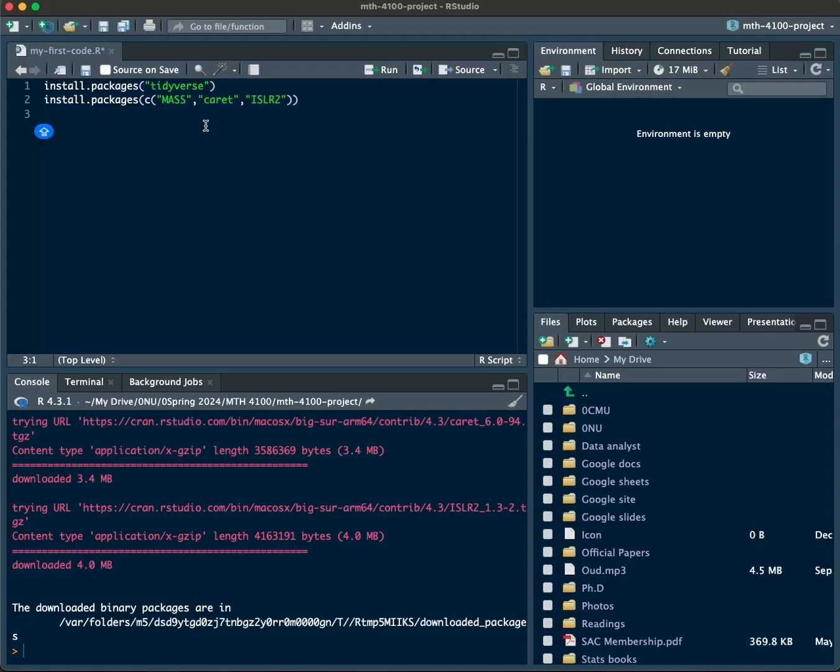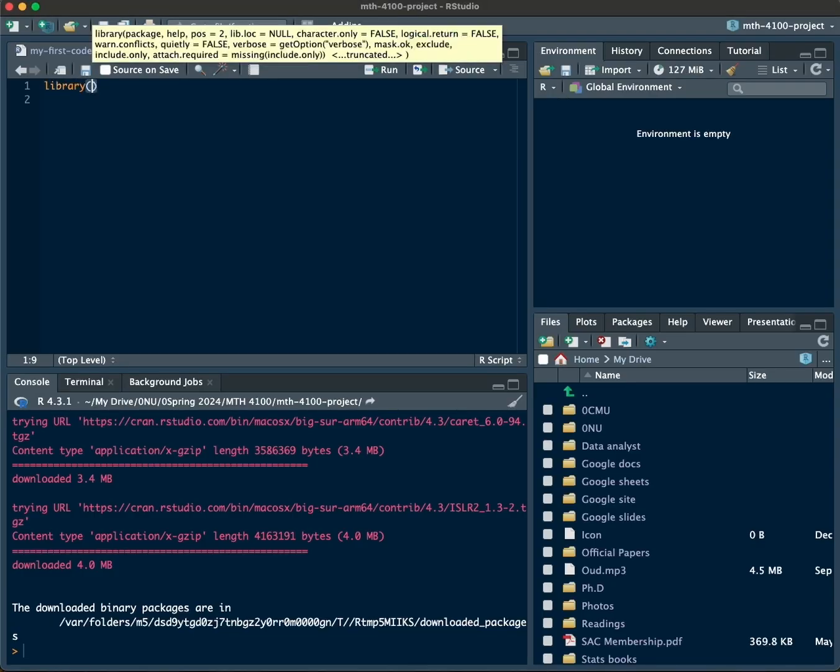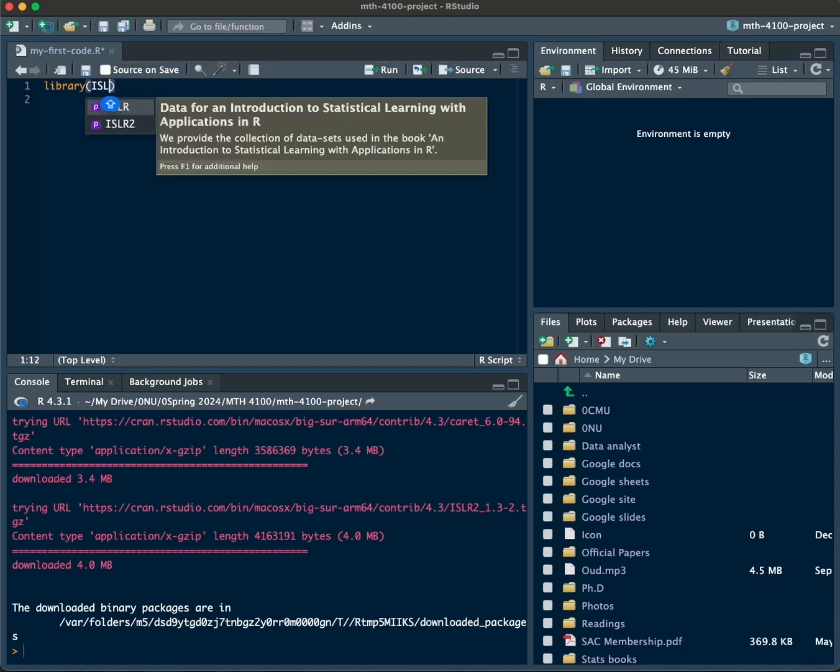Now we installed libraries, so they are now in R, built in. They are now in your computer. So there is no need to run this code again. But if you'd like to call them, you can say library. So I'm now loading the library. So let me load ISLR2.